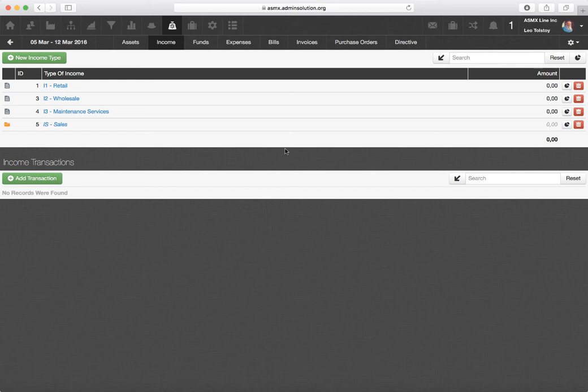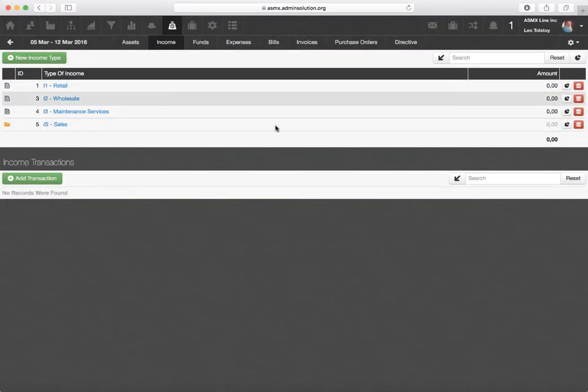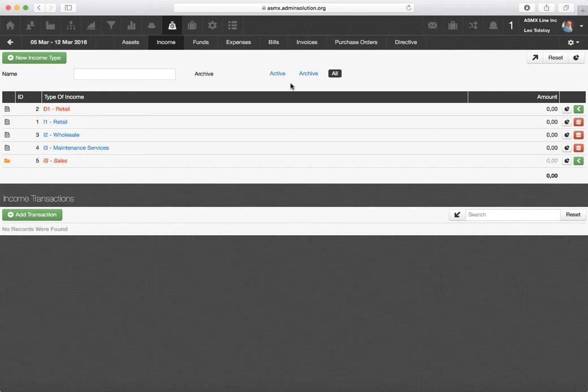Alright, to move a group or an income type to the archive, click the red trash icon. Income types and folders can be restored after being archived. For that, click the arrow to show the advanced search. You can choose whether to display all archived or active types and folders. Let's click on All for now. Here's the folder that we archived, but for now it shall stay archived.